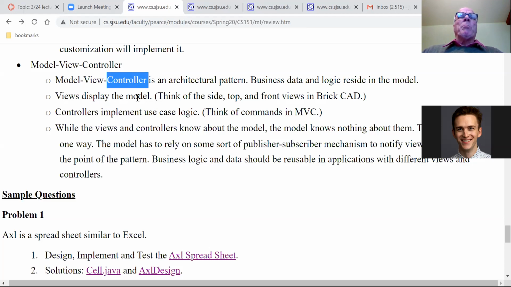The model was the brick. The data was the height, width, and length of the brick. The logic was methods for changing height, width, and length. The views, we had side, top, and front view. And then the controllers, those were the commands for changing the height, changing width, and changing length.